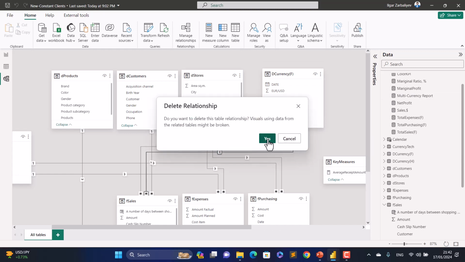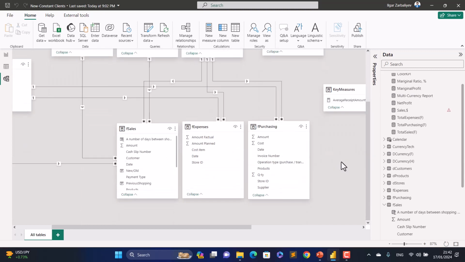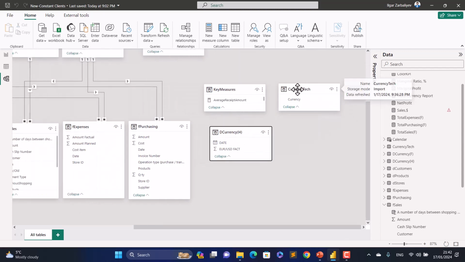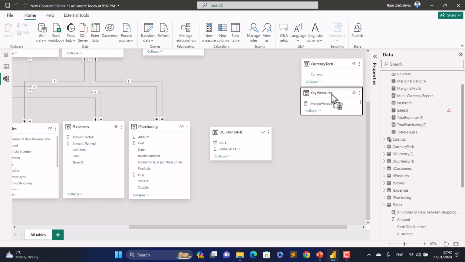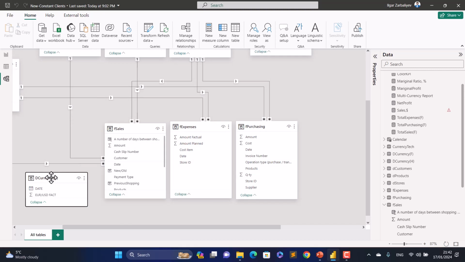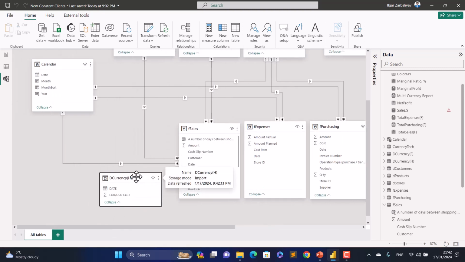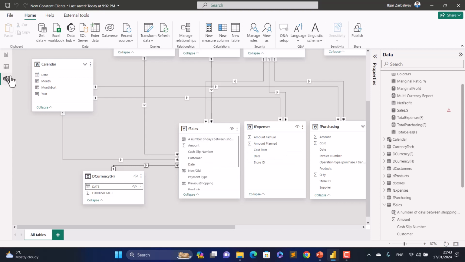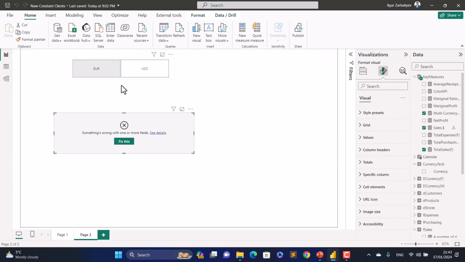Now I'm just going to delete this relationship. Right click, delete relationship. Okay, I already deleted this relationship, and this is my newly added table, right? Okay, let me bring it here near to our calendar and also our sales table. That's perfect. I have to add a relationship between these tables. So let's do it from date to date. Okay, that's perfect.